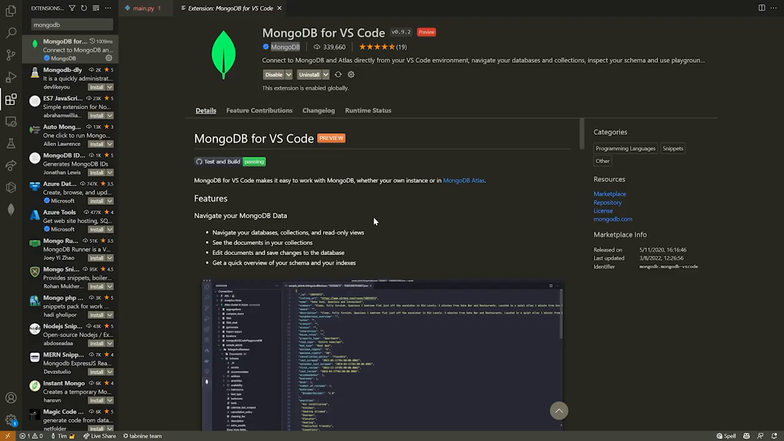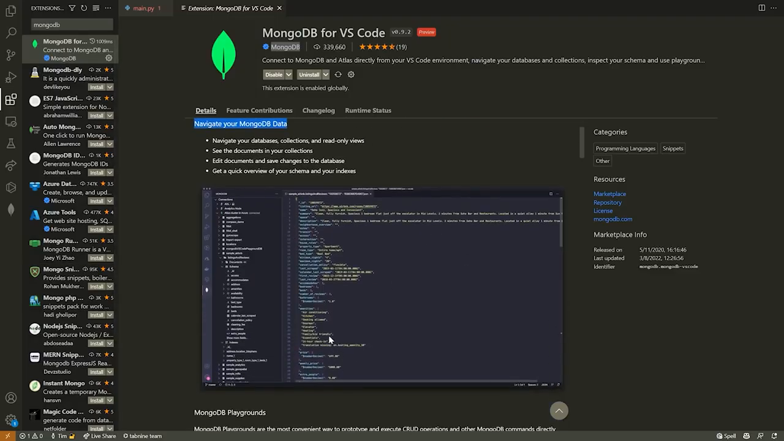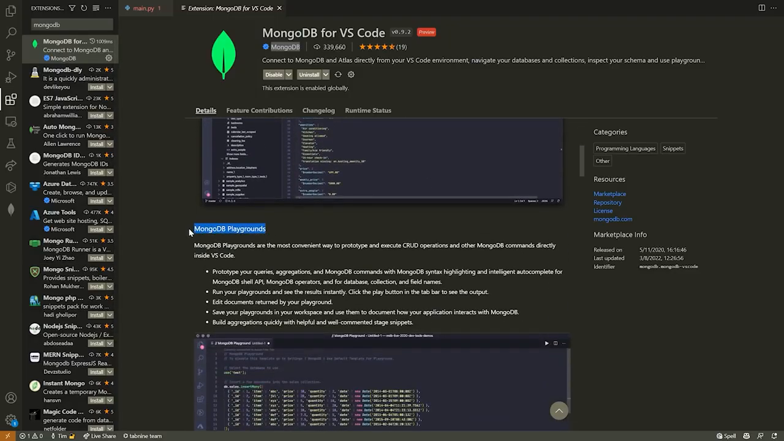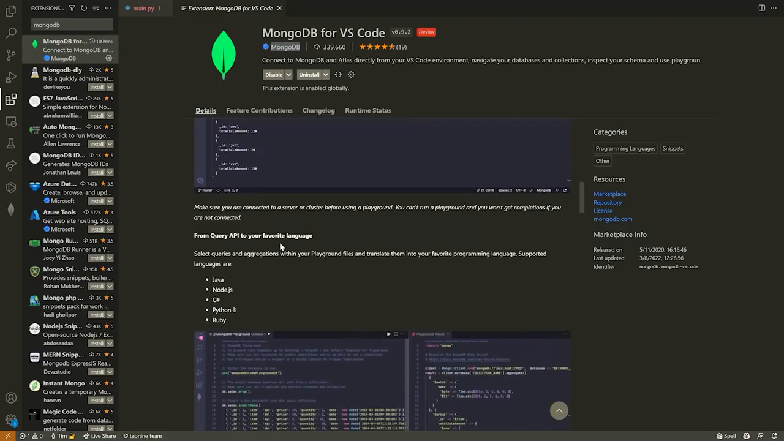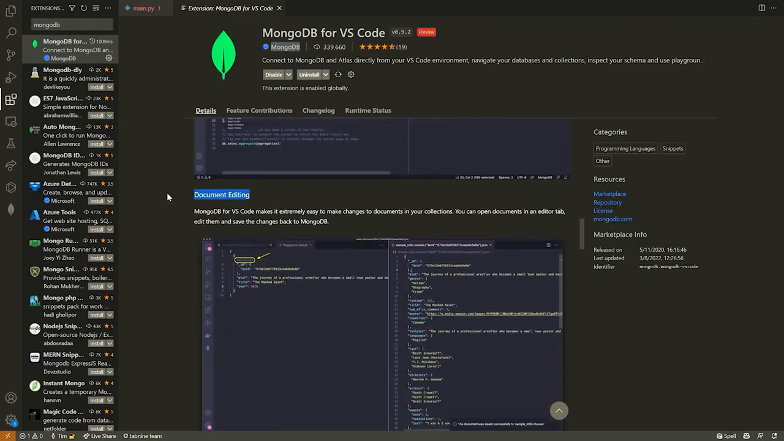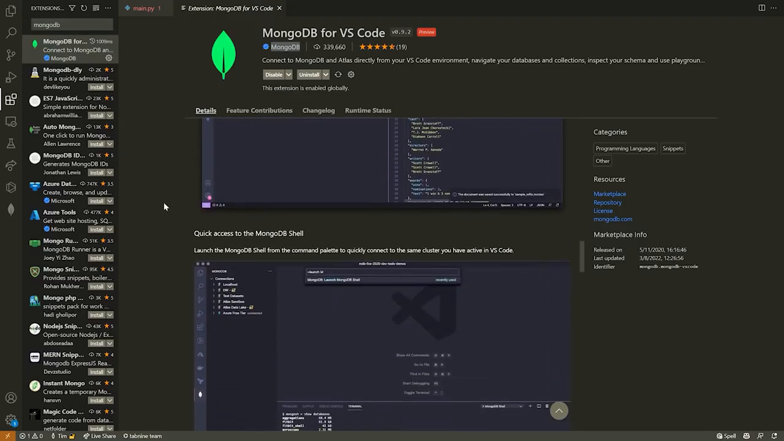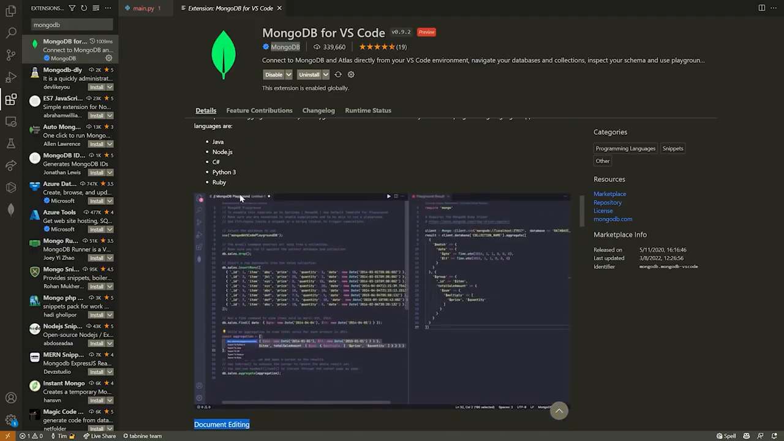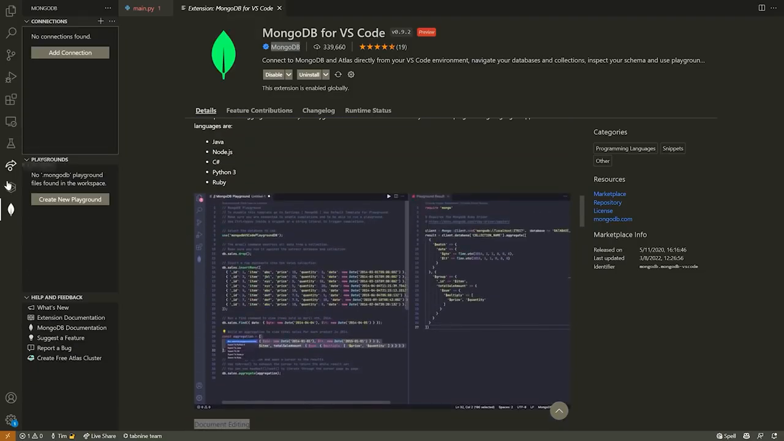Now this extension provides a bunch of awesome features where we're able to navigate our data, actually view it here and visualize it. We can go into a playground, mess around with some queries. We can do a bunch of other stuff like document editing. Very useful and definitely something you want if you're going to be working with MongoDB. Once you install this, you probably need to refresh VS Code. Then you'll see a little button here for the extension where you can actually connect to your cluster, which we'll do in a second, as well as go to the playground.